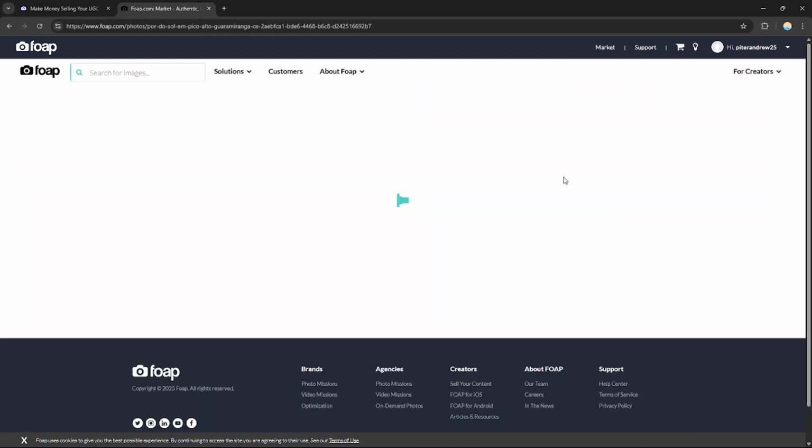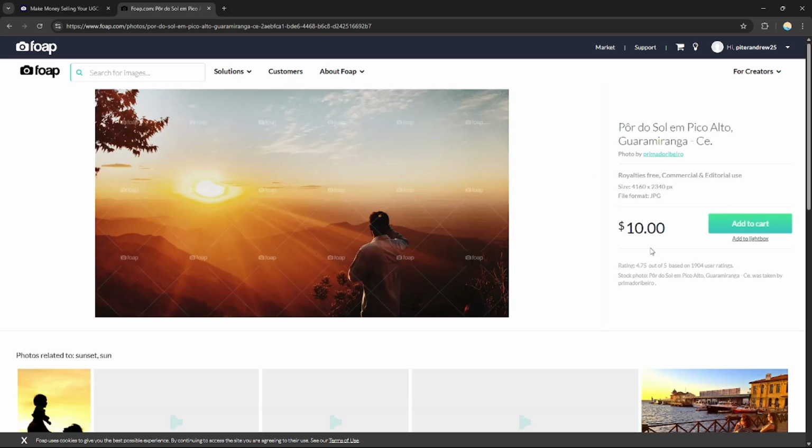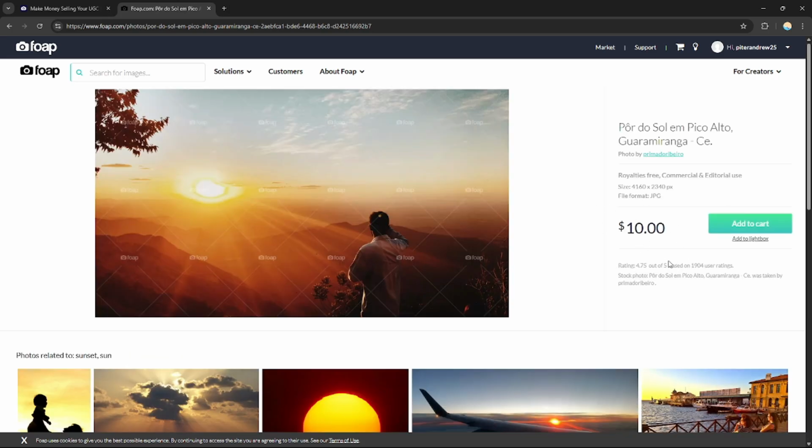And as you can see, if you're selling them, Foap will take 50% of the cut if a certain brand likes your videos or images that you uploaded. For example, you're selling them for $10, and if a brand bought it, Foap will take half of this profit right here. So you will get $5.